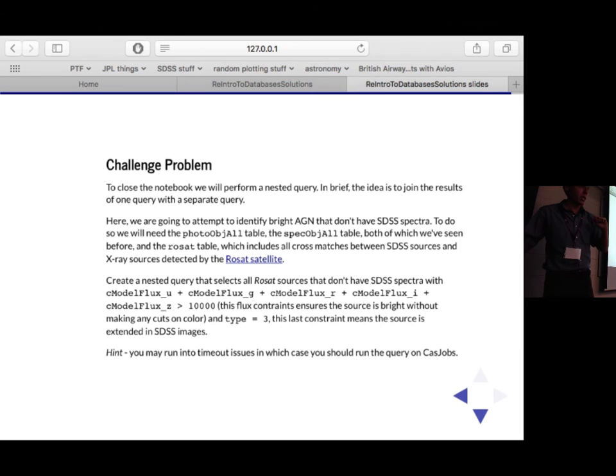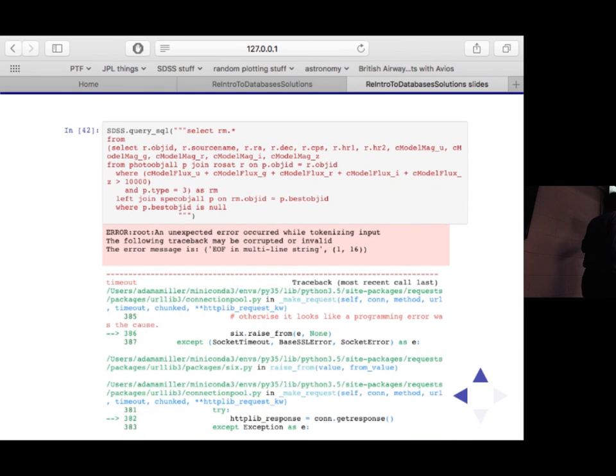Okay, and then I'm going to quickly put up my solution to this problem. Again, this timed out for me, so if you got this far, you probably got timeout errors. Sorry about that. I'm going to select everything from the ROSAT satellite table. In this case, I wanted to specifically do a nested query. Here the nested query is to get the RM table, which is one that I've created. I first do a query to get some of the properties from the ROSAT satellite, as well as the photometry from the photometric object table joined on the ROSAT table, where we match the condition on the bright flux and the photometric type of the object.